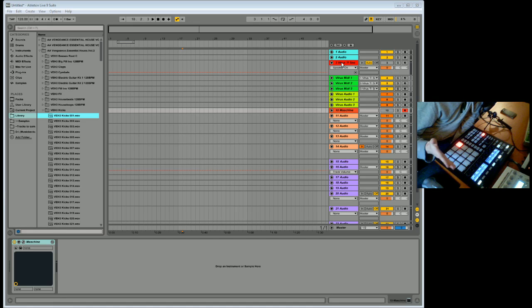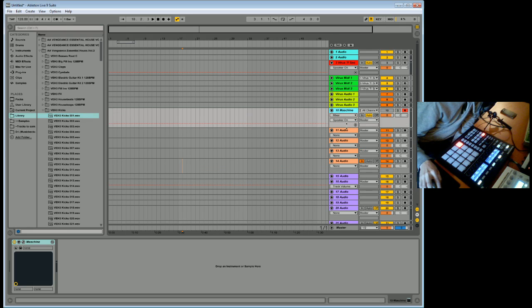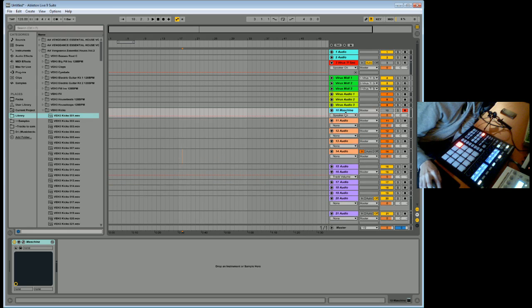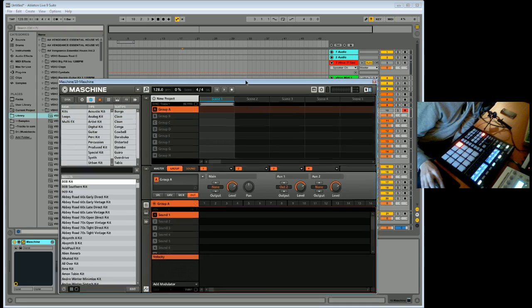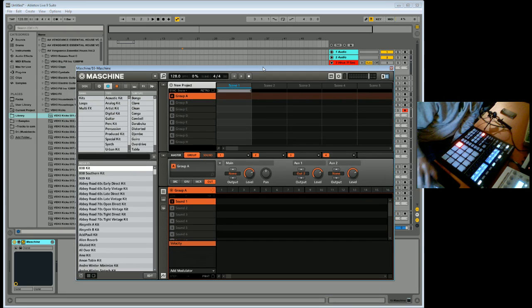So I basically have two things that are routed or integrated and routed. I got my Virus TI here, and then I have my Maschine here, and hopefully in theory they work well together. So what I have is a MIDI track with Maschine in it, and it's muted, and then like what I said before, I'm planning to use groups A through D.